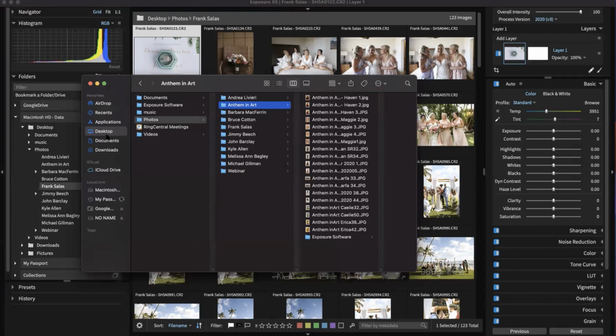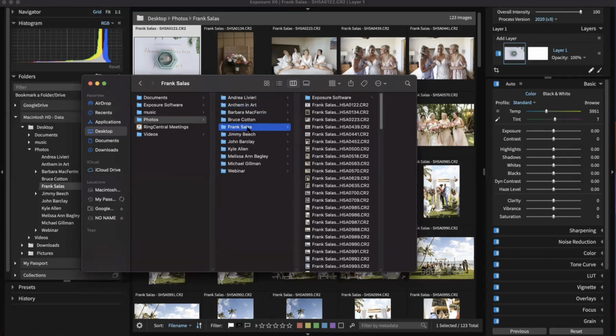So you can see right here, here's my desktop and the photos folder, and then any of the edits that we make are going to be inside the Exposure software folder. I'm just showing you the example. Here's Frank's images that we just copied over, and we can see that there's a sidecar folder already right here for all of these images. So as we make adjustments to these images, they will save to the sidecar files.